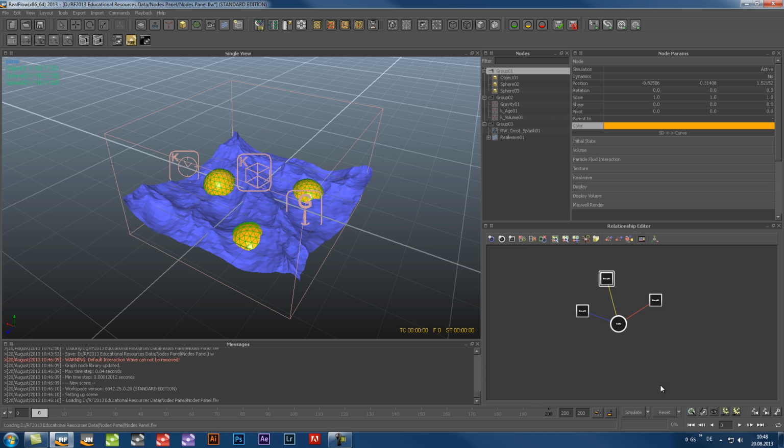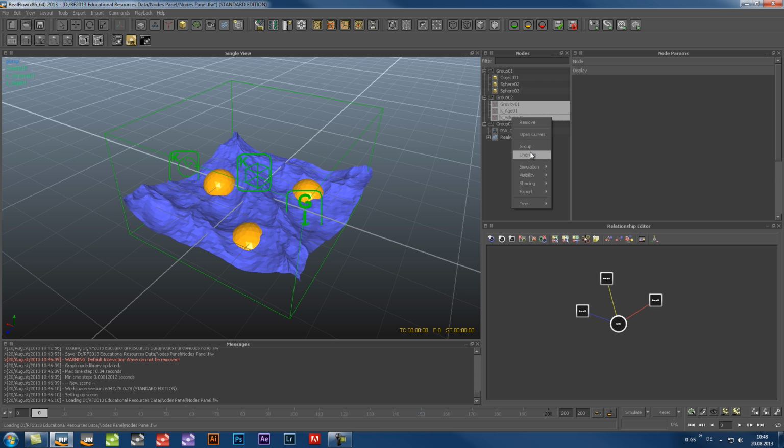If you want to remove nodes from a group, select them and choose Ungroup. Please note that nested groups are supported as well.